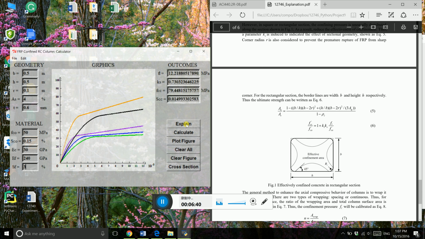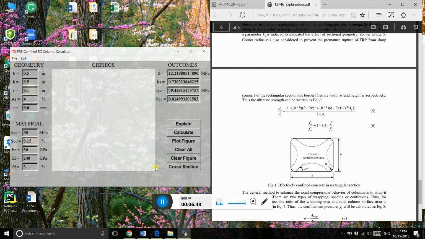Okay. If we hope to clear the figure, we can click the clear figure button. The data will be eliminated. And if we hope to clear all the data in the software, we can click the clear all button. All this data will be eliminated, and it's very convenient for us to operate the software.